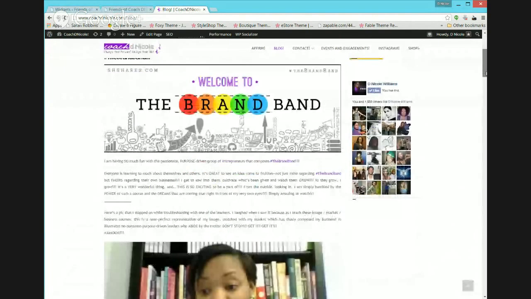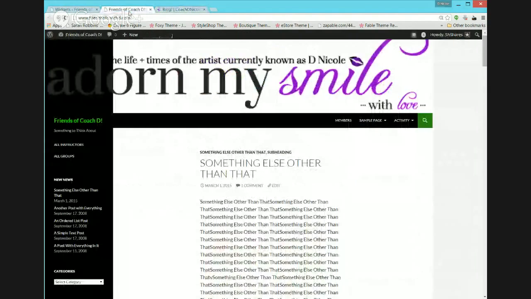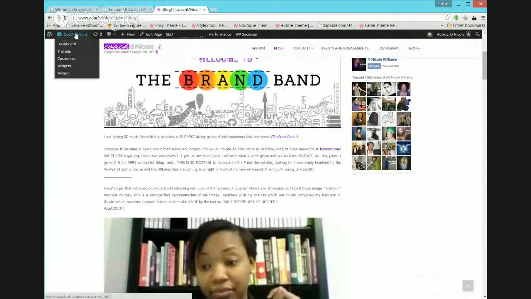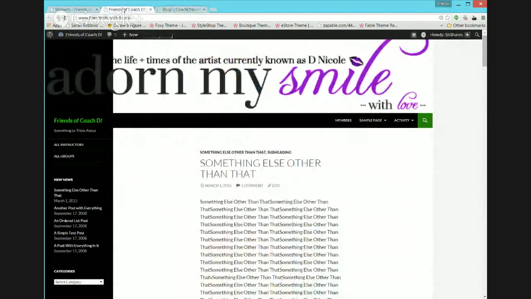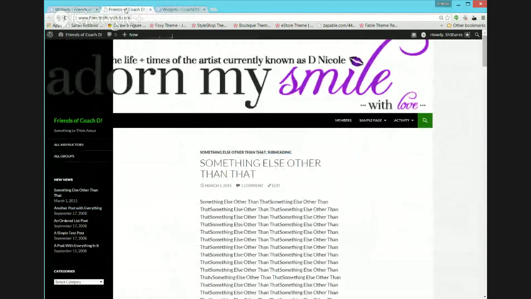And you can Google different codes. Sometimes when you're on sites, they give you what's called embed codes. And what you do is you take your embed codes and you copy and paste them into widgets. And that's how you get things on. Okay, so I'm looking back at Friends of Coach D. You see that I've saved all of my widgets over here. And now I've got to go and find them.